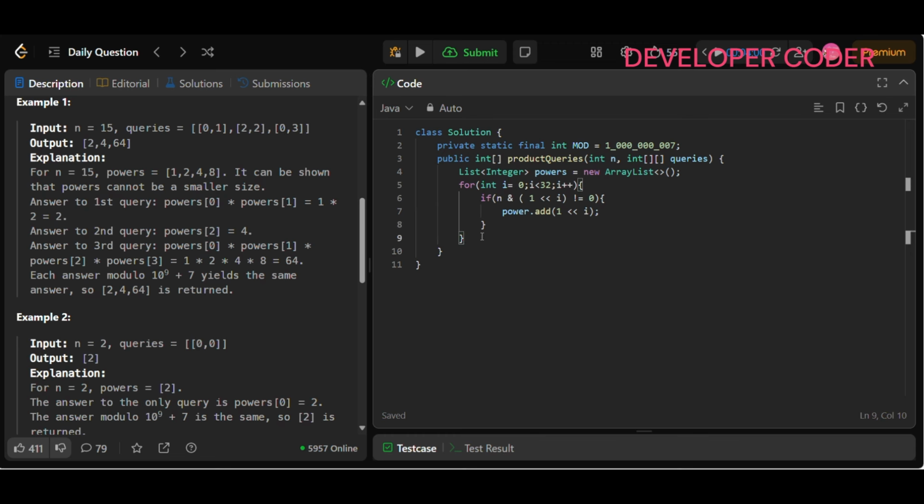And step 2 is to answer each query. So here create one answer array, and here a new array list. Now inside this you have to run one loop. You have to iterate over all the queries. So here you can just use a for each loop as well. Okay, so let's use a for each loop, query in queries.